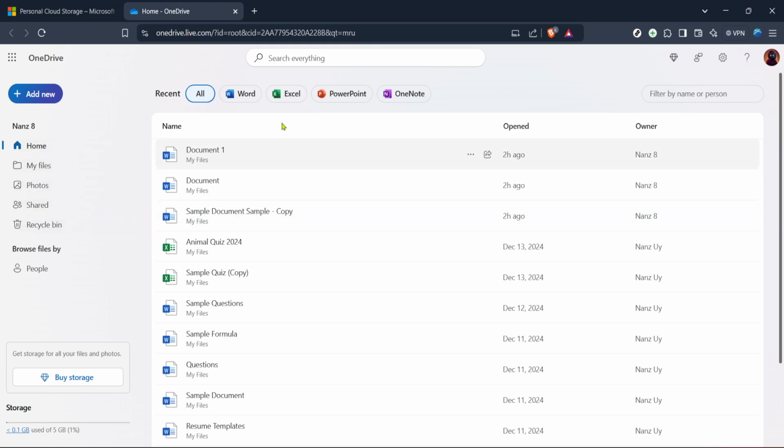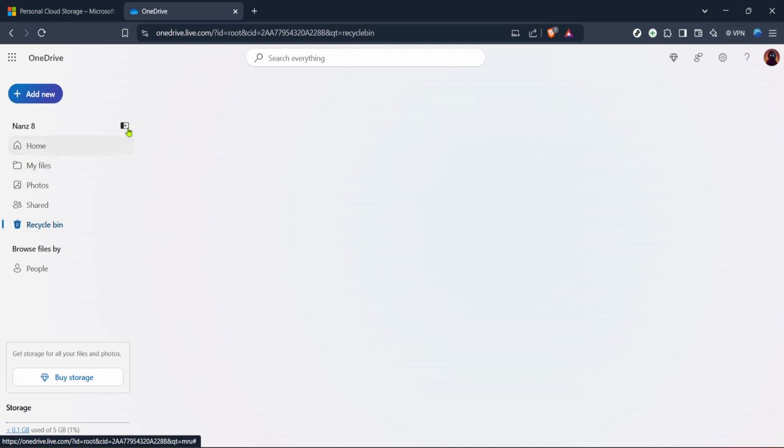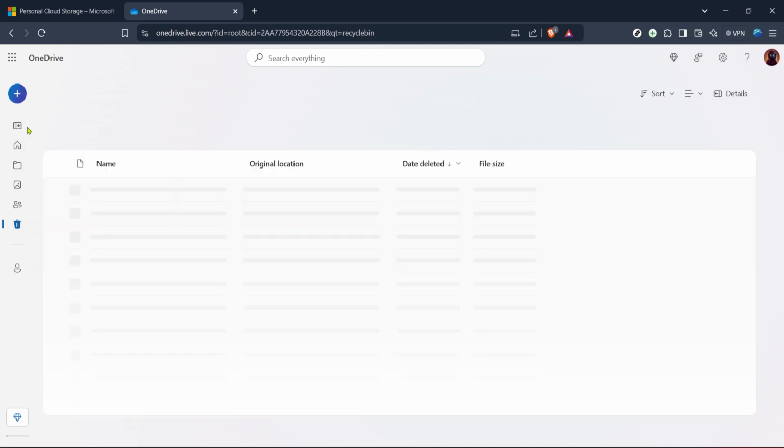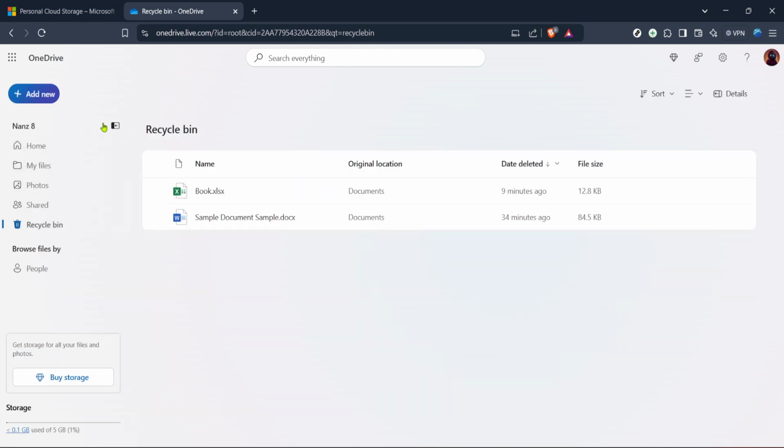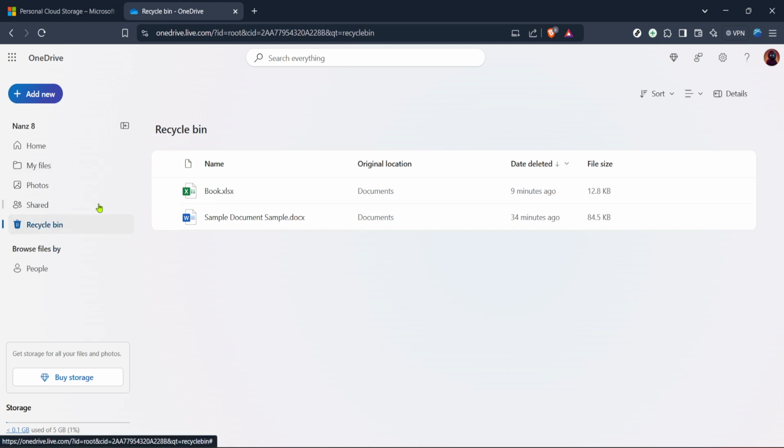Here you'll find a dashboard displaying your stored files and folders. This is where you'll manage most of your OneDrive activities. The interface is typically user-friendly and intuitive, allowing you to find everything you need at a glance. At this point, we're ready to locate the recycle bin. To do this, look towards the left-hand menu. You should see several options listed there, and among them you'll find the recycle bin. This is the key feature we're focusing on today.